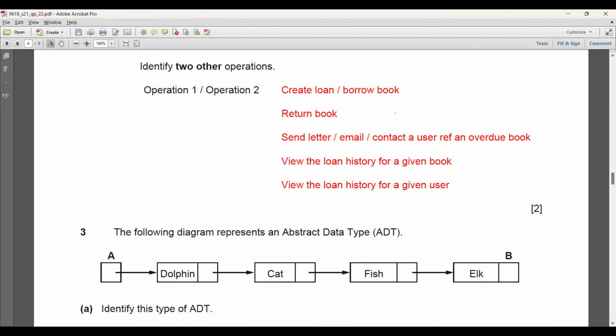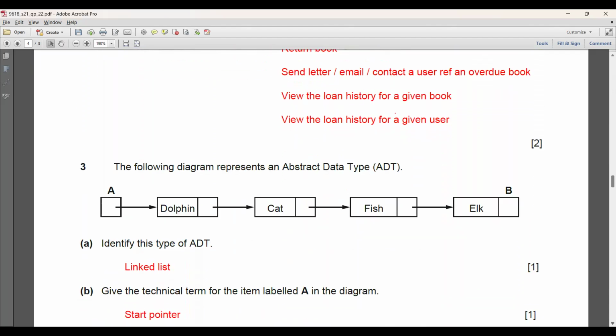Question number 3. The following diagram represents an abstract data type, ADT. You can see A, then dolphin, then cat, then fish, and then elk, and then B. Identify this type of ADT. Since you know this ADT is a linked list, that is the only answer. Give the technical term for the item labeled A in the diagram. This A is your beginning or your start pointer. That will give you 1 mark again.